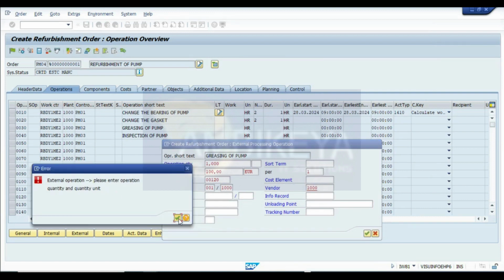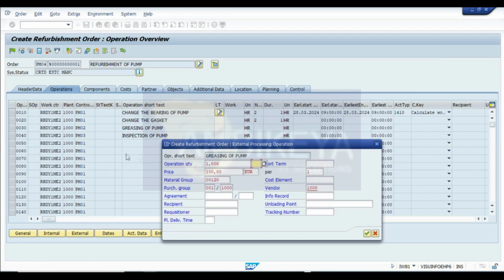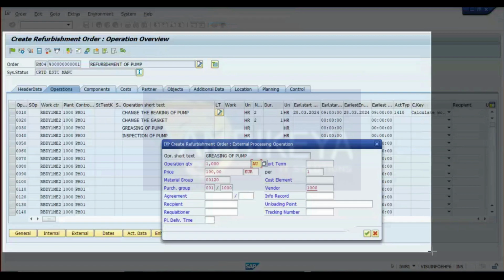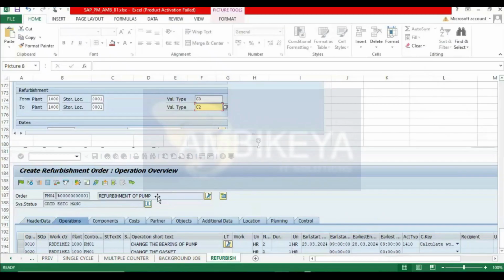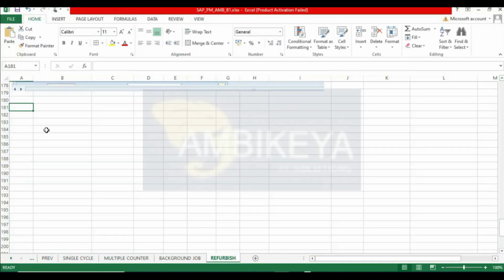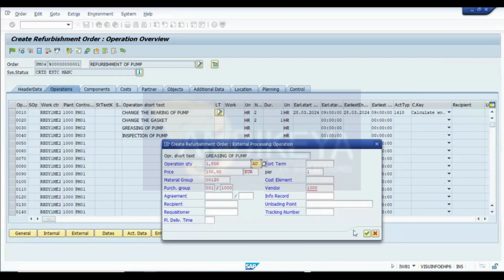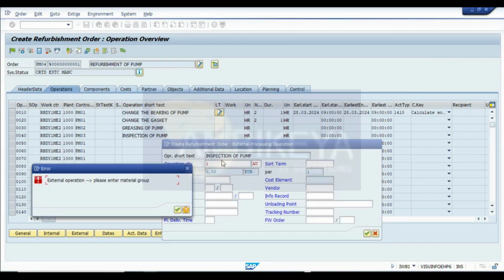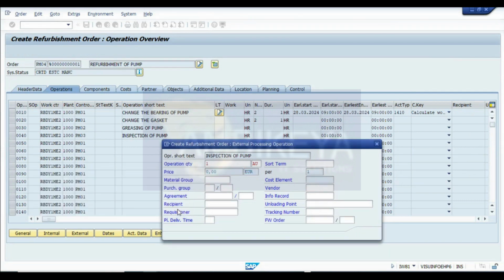This much would be sufficient for the second line item. For the third line item, it is again like this: another one, quantity you have to put, activity unit, these details I will mention. Yes sir. Let's continue. Let me go for another one, that is external services, PM03. This one we have completed. Now let me go for external services, that is inspection of pump.